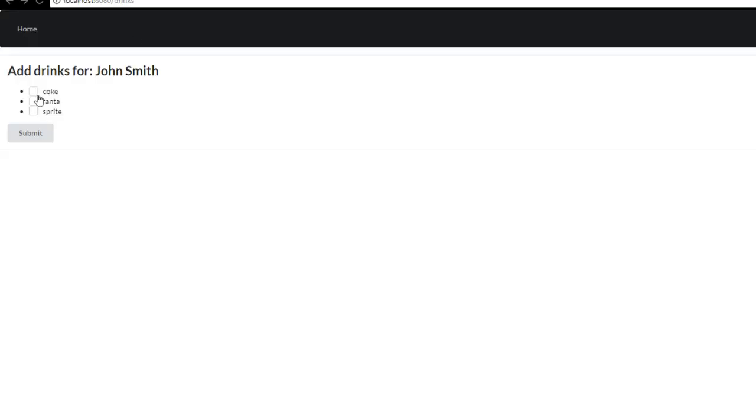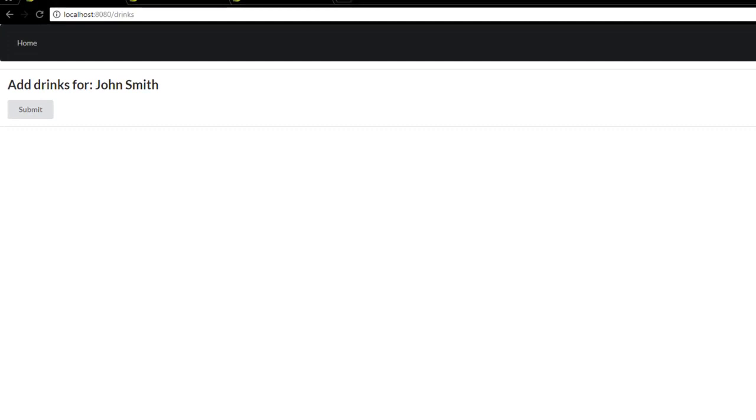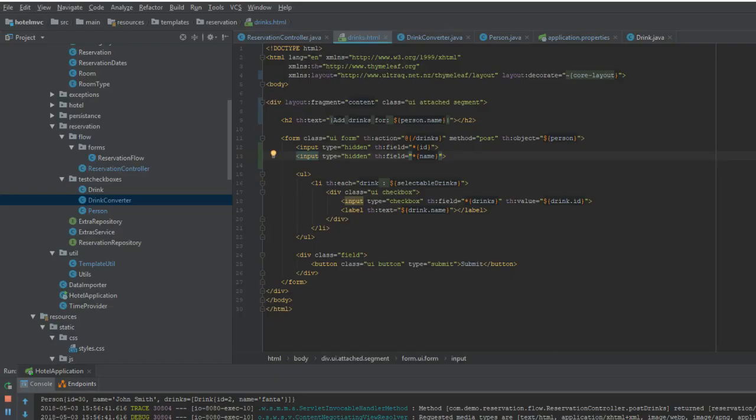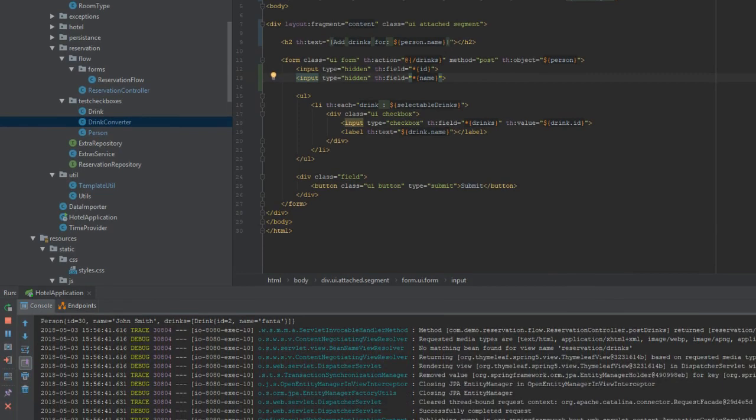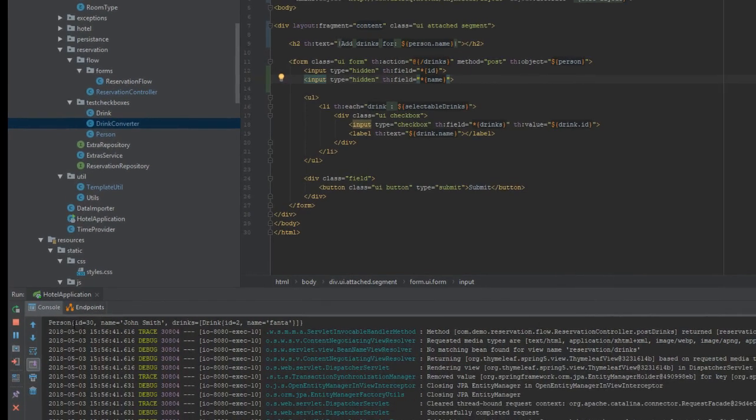So now if I say I want to just submit Fanta, now you can see John Smith is being kept there. And you can see now here, ID and John Smith is kept, and then our value Fanta is there.